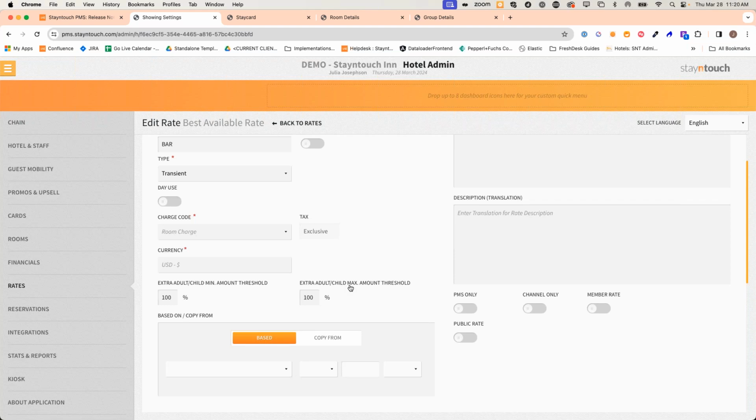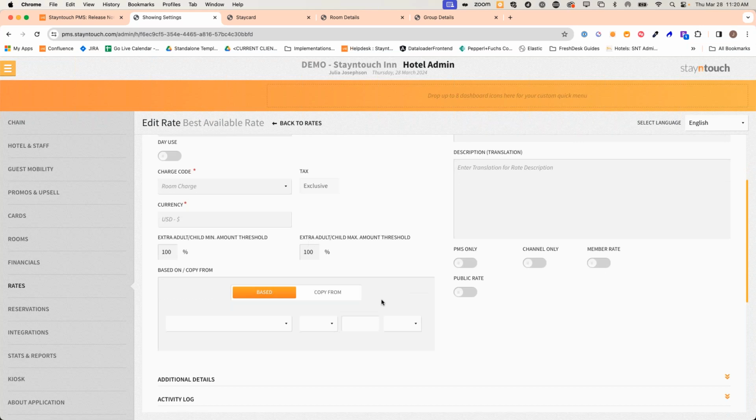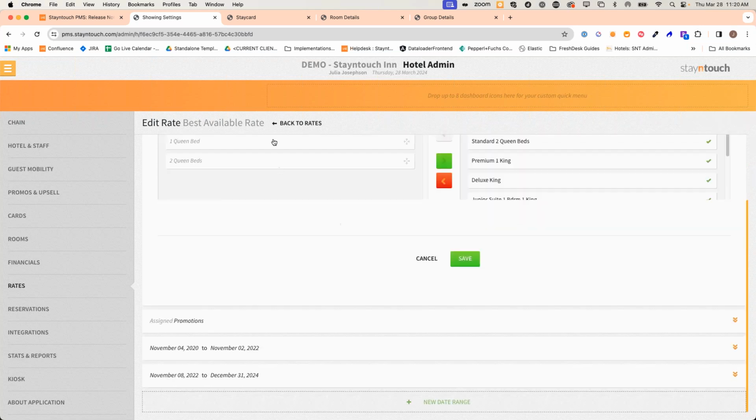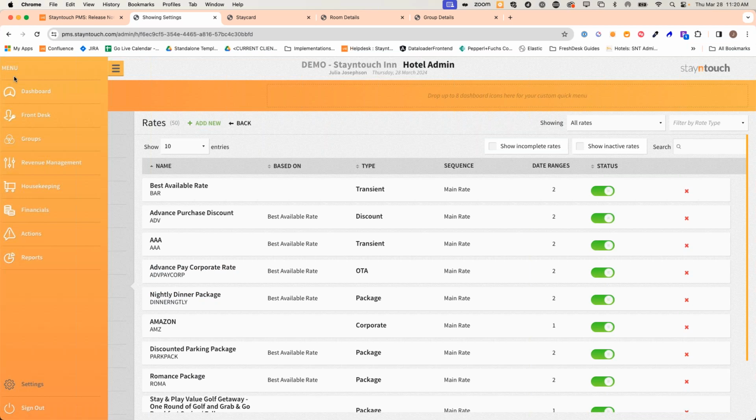This is pretty impactful for packages. Obviously, when you're discounting, maybe making a AAA rate, this comes into effect. But when you're saying I want to base it on BAR plus $50 to cover the cost of this add-on that's part of the package, that's where you didn't want the extra child and adult amount to increase. So we've set that here for you now. If I add that here, I just want to make sure I hit save so that it applies. And then it will apply to any other derived reservations.